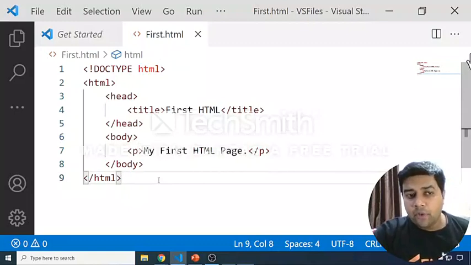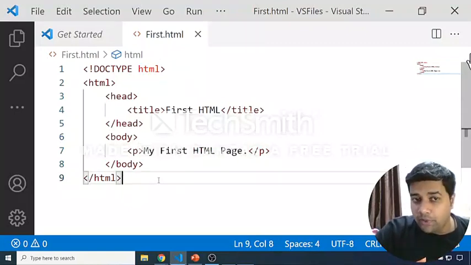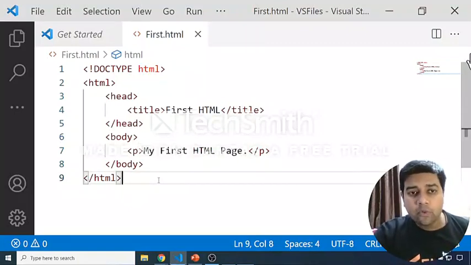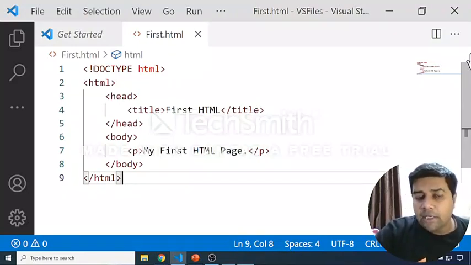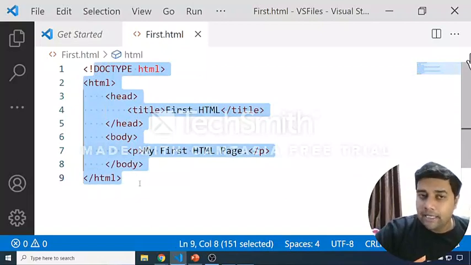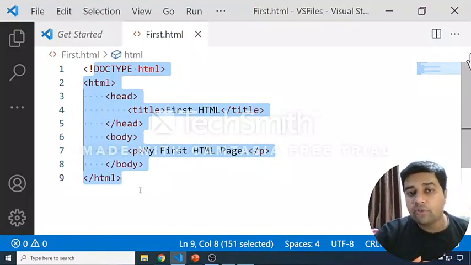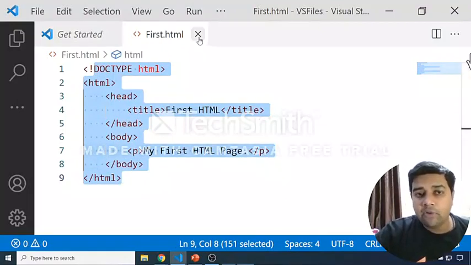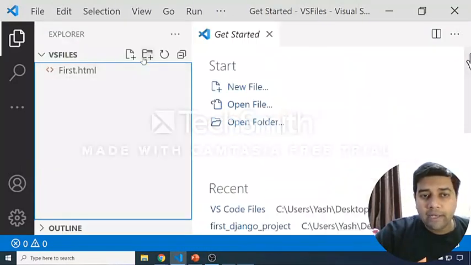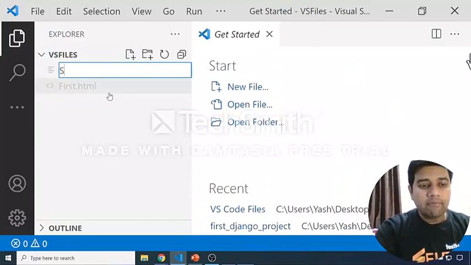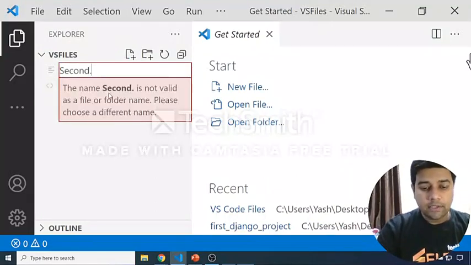So now guys, you know that we are using Visual Studio Code. Now here I would like to show you the shortcut, so that you don't need to write this structure again and again. We are using Visual Studio Code, so let me show you a quick example. Here I am going to create one new file. The name of that file will be second.html.